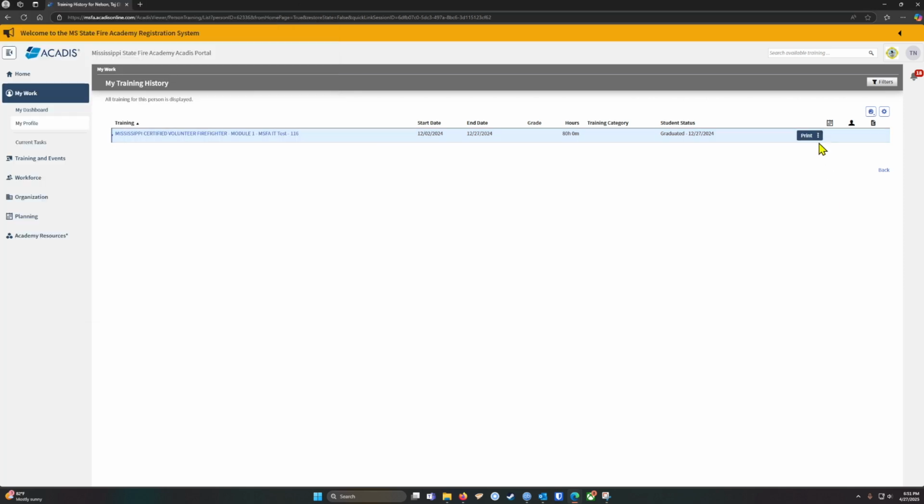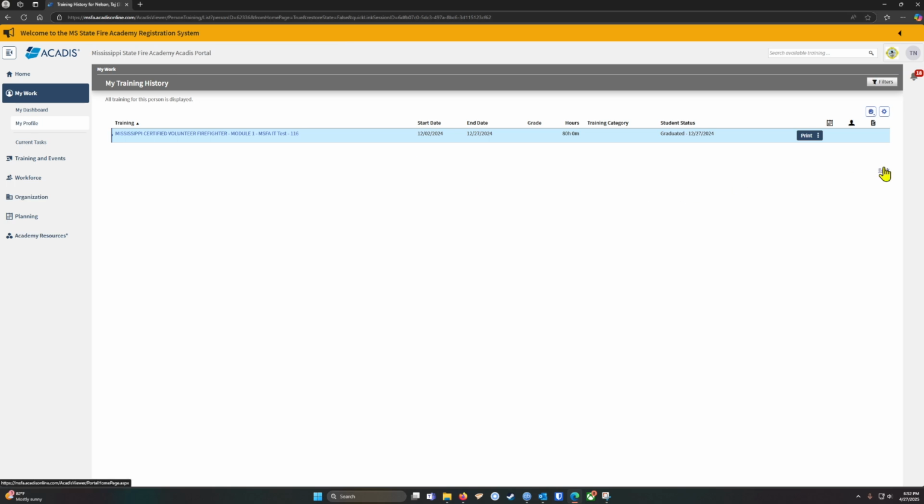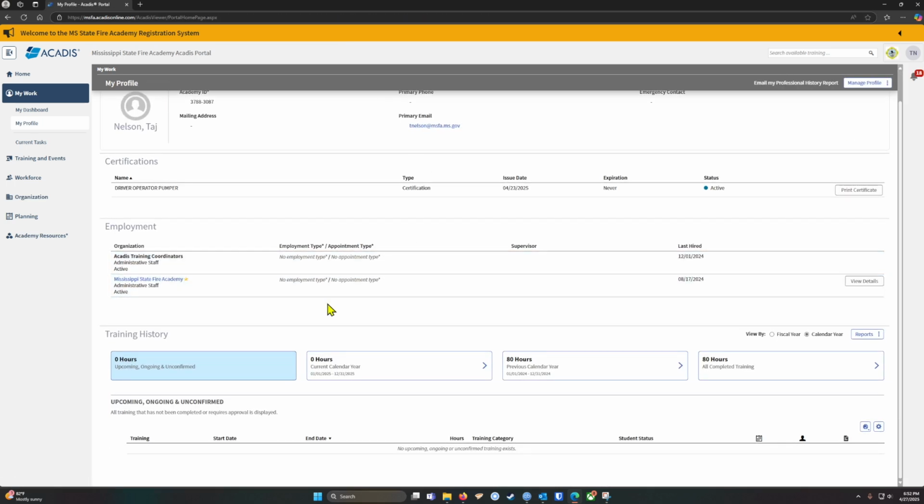If you'd like to print a diploma for a specific course, select the corresponding diploma button, and it will open in a new window as well. To return to the main dashboard, simply click the Back button.